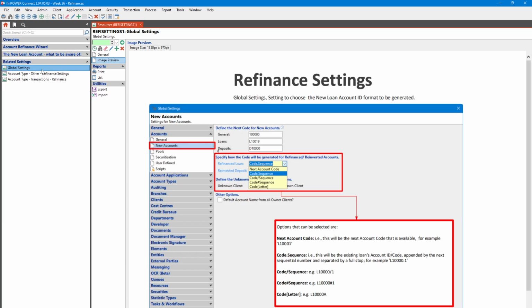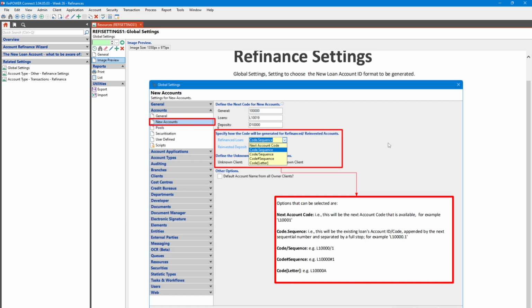Related settings. There are some settings to be aware of relating to refinances that we'd like to touch on. The first being the options around what the new account ID will be following a refinance. You may have noticed going through that our refinanced account had the original loan account's account ID, followed by a full stop and a number 2. And in the client history, we could also see that a .1 also exists. The settings for this are found in Global Settings under Accounts and the New Accounts page. You'll see here in this image there is a drop-down list for the refinanced loans where you can choose from the following options.